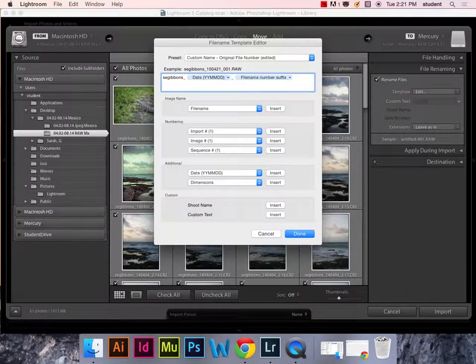It can be a unique number. It can be a sequential suffix number here. I prefer the original file name, so I'm going to go with that.